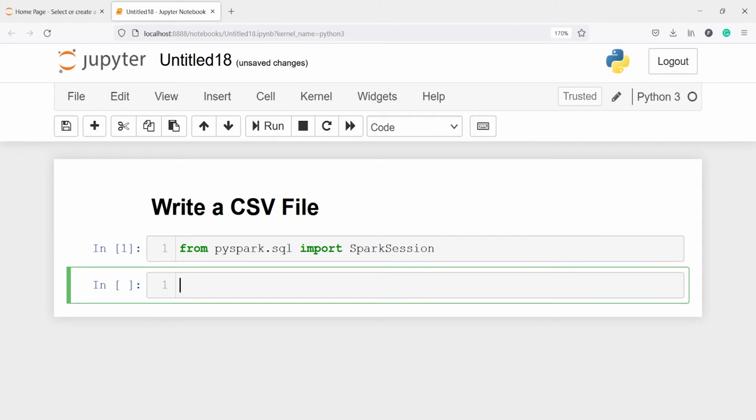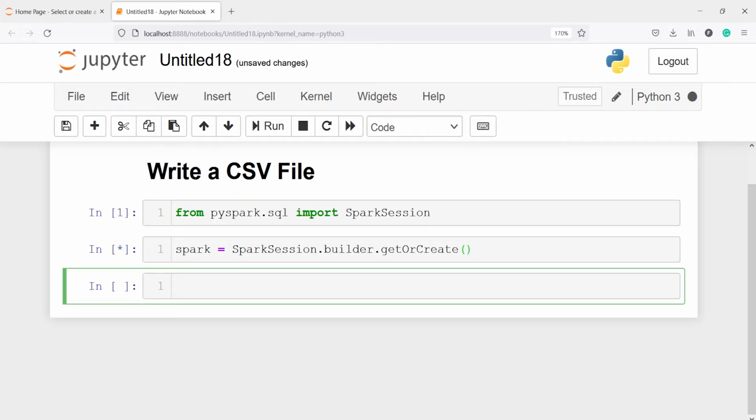Let's execute our code. Now I'm going to make an object spark and create a Spark session. So this is our object spark. I will call the class SparkSession.builder.getOrCreate. So we have created this Spark session and saved it in the object spark.